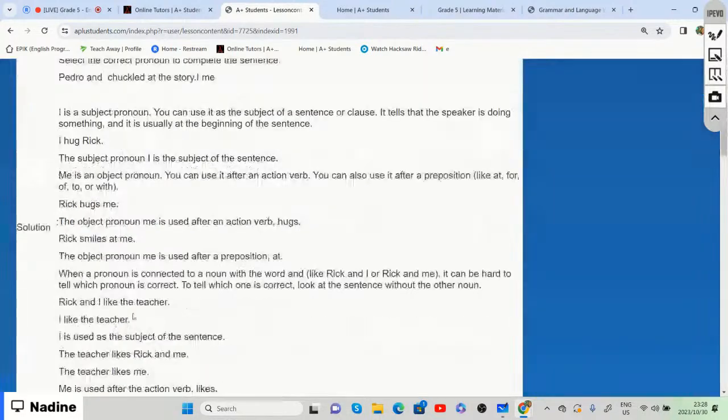So we say that I is a subject pronoun, right? It tells us who is doing something, and it's usually at the beginning of the sentence. And remember, when it comes to subject pronouns, you can use it either as the subject of a sentence or a clause.